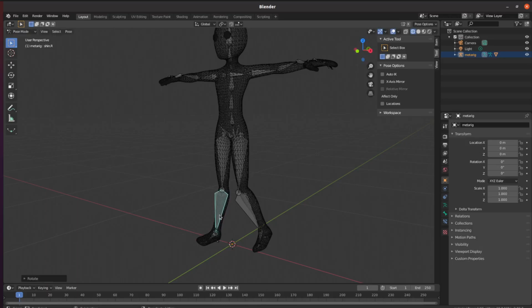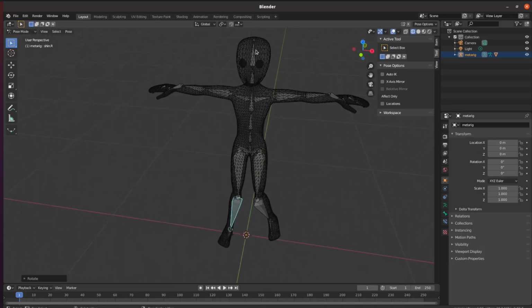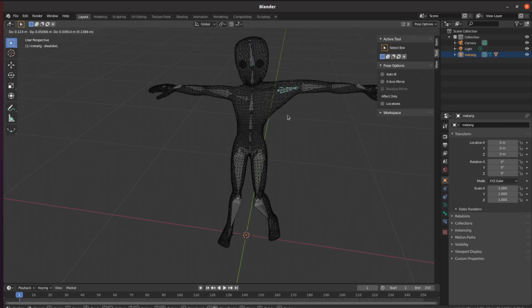So yeah, again, that's how you would rig your character with the skeleton or armature. And you can play with it. Yep, those were the things I wanted to cover.